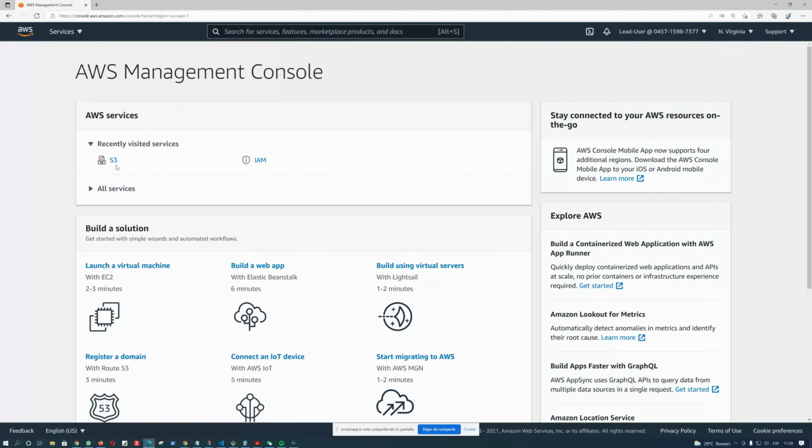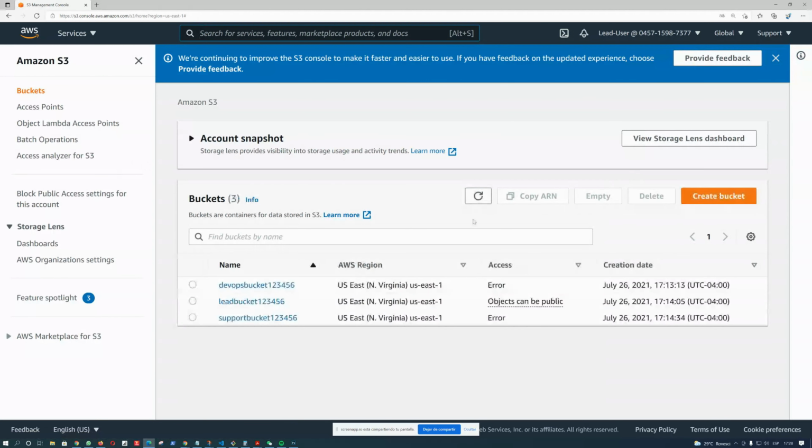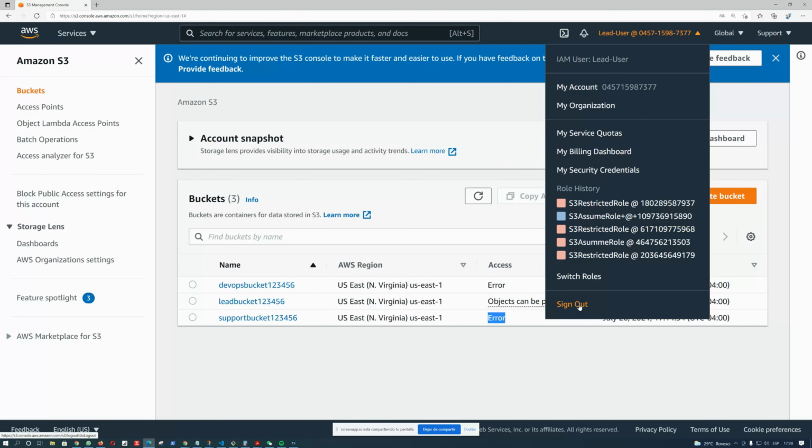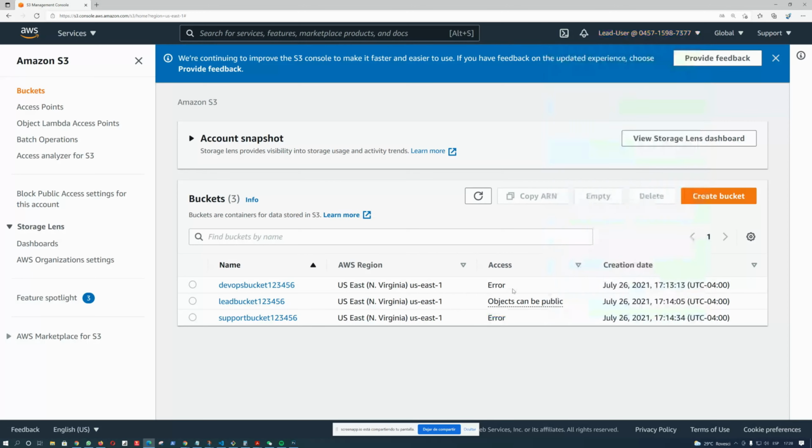Okay. We will check which bucket the lead user can get access to their objects. Okay, this is fine. Here you can see that the policy is working correctly. Lead can only access the objects in the lead bucket, and there's an error message for the DevOps and the support. Please check this for each of the users in your case. Okay, if you see the error message, it's okay.